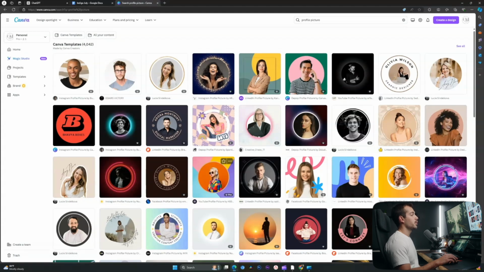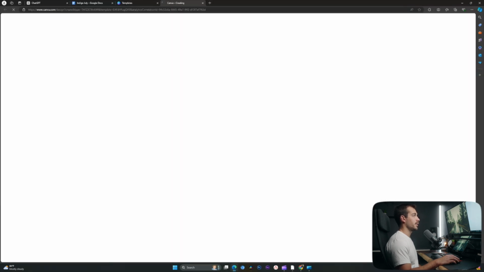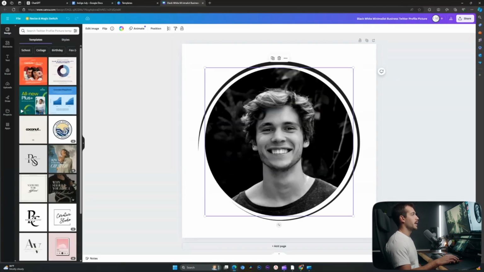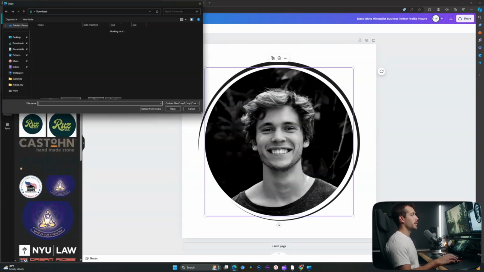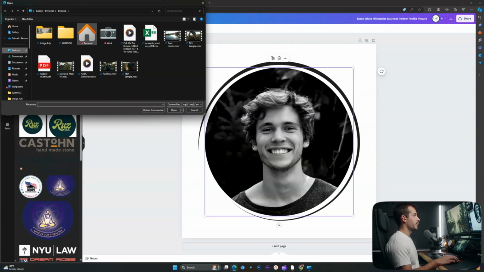A lot of these are pro. You can certainly find some of the free ones if you don't have the pro version. I like this picture here, so I'm going to click on this and I'll hit customize this template. That's going to open us up in a new page here. On the left side of the navigation pane, I'm going to go to uploads. Here, I will upload my own personal headshot. So I will go find that really quickly.